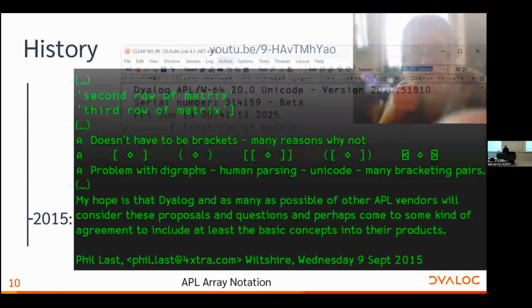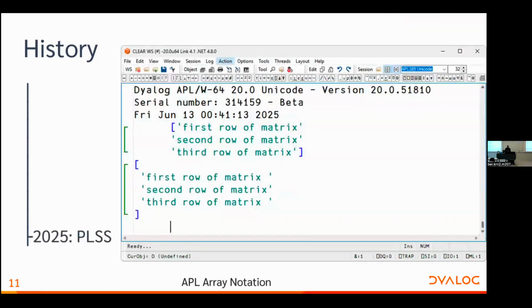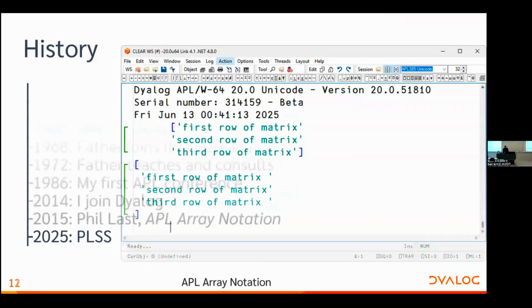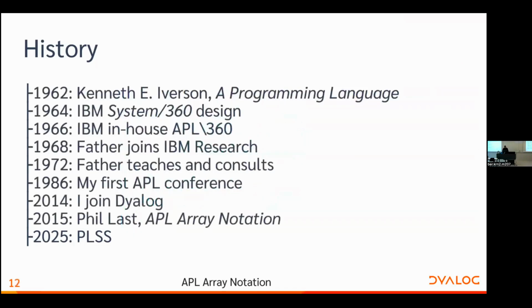And here we are, a decade later, and as you can see here, beta, the next version of Dialog APL will actually have such a notation, not exactly the way he designed it or suggested it at the time, but definitely I think we've reached the right design for it. I'm not going to go through all the details of this, but if you're watching a recording, you can pause and look up things.